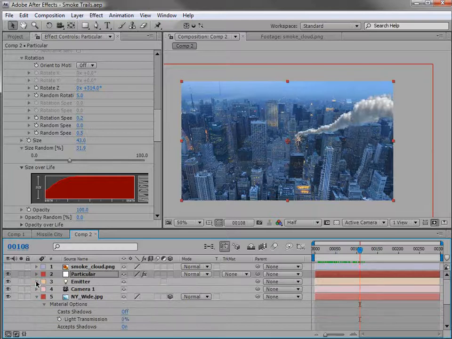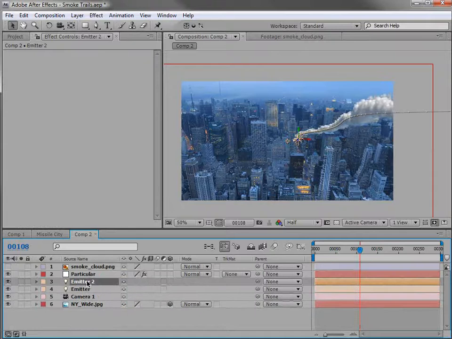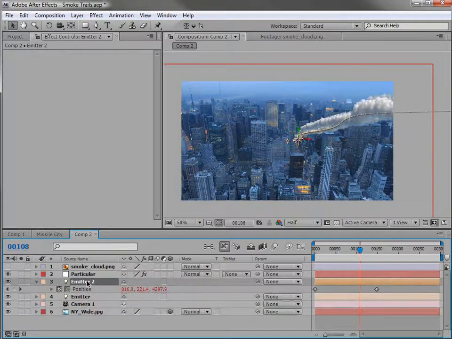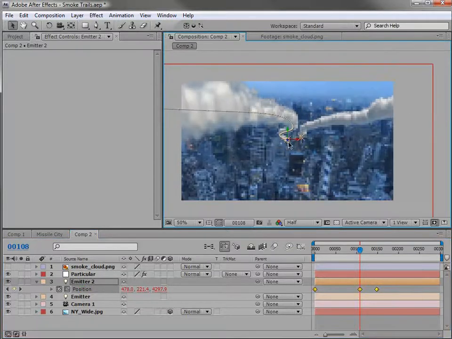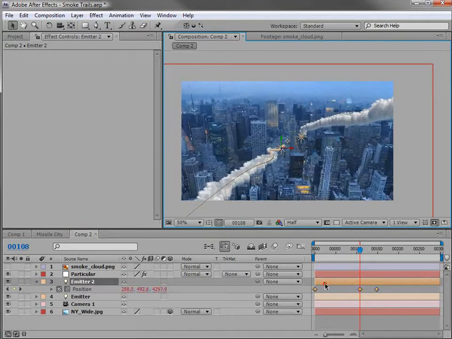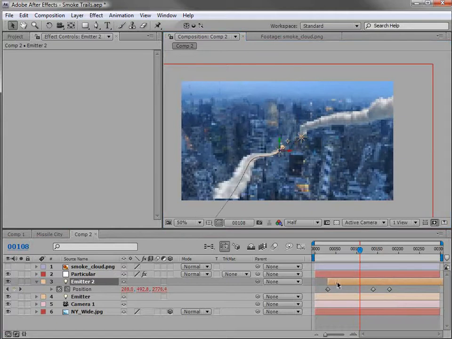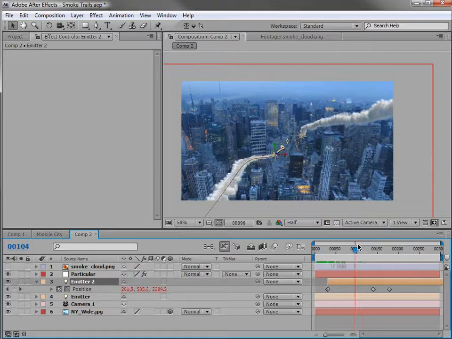Now, here's a cool thing about using Particular: we can duplicate the light, hit P. Remember the trick we talked about earlier. If we create a keyframe, select the name position, and then move that light over, it moves all of the keyframes. So we can have some of these coming from down below here. We can even offset the timing so that one shoots out, and then the next one shoots out.